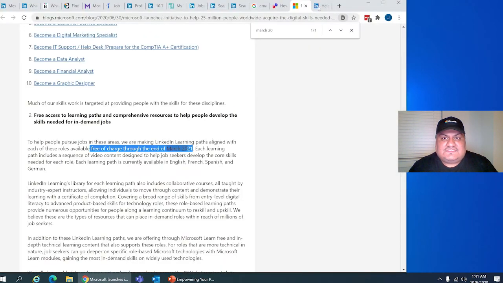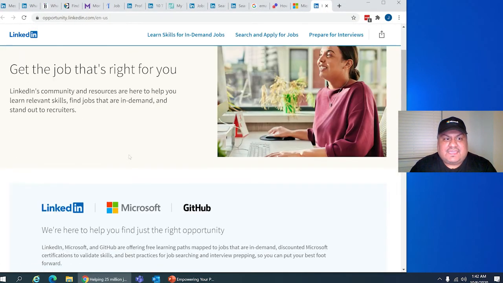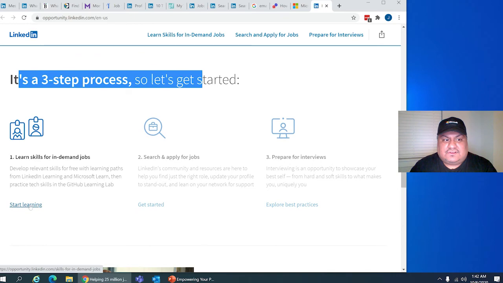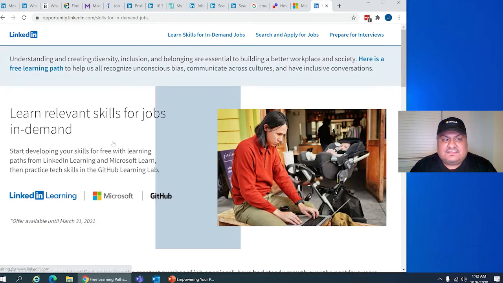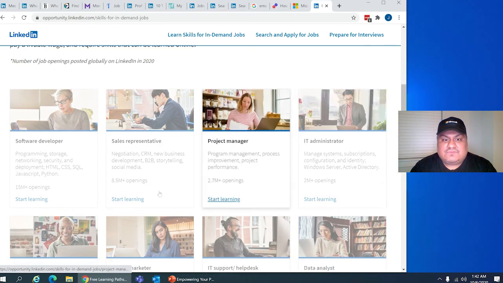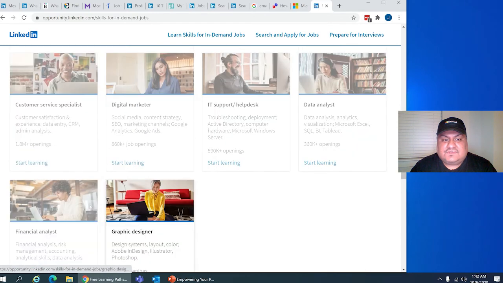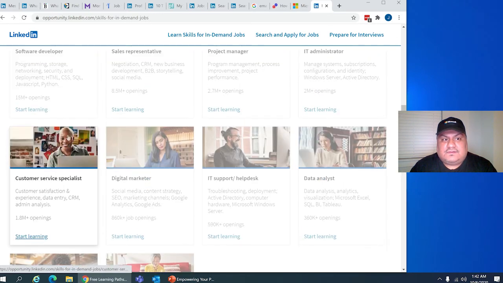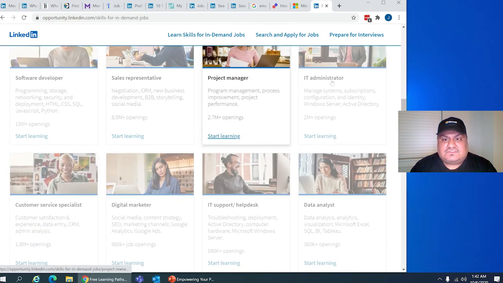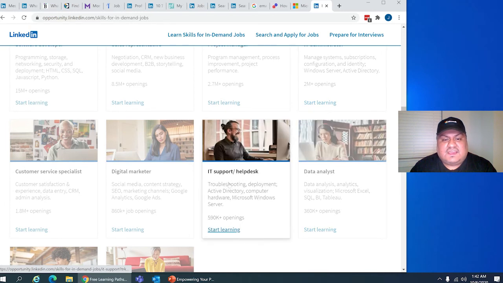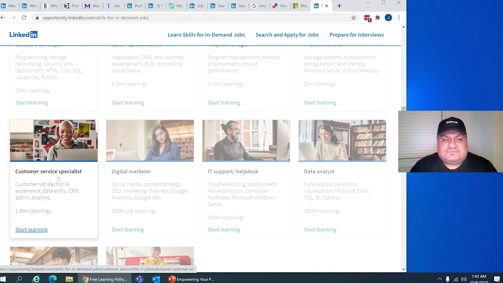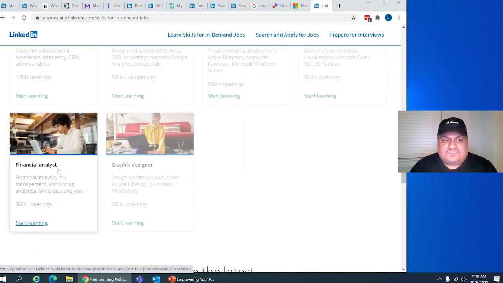So, on this LinkedIn website, you can see that it's a three-step process. It's a three-step process here. So start learning. Microsoft identified using LinkedIn information these roles right here as the roles that have the top openings on LinkedIn. So software development, sales representative, project manager, IT administrator, data analyst, IT help support, digital marketer, customer service specialist, financial analyst, graphic designer.